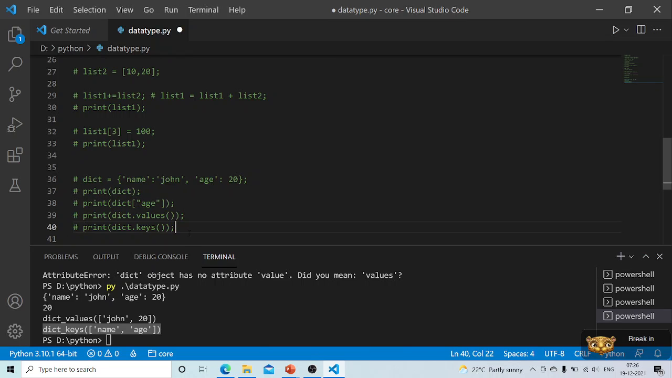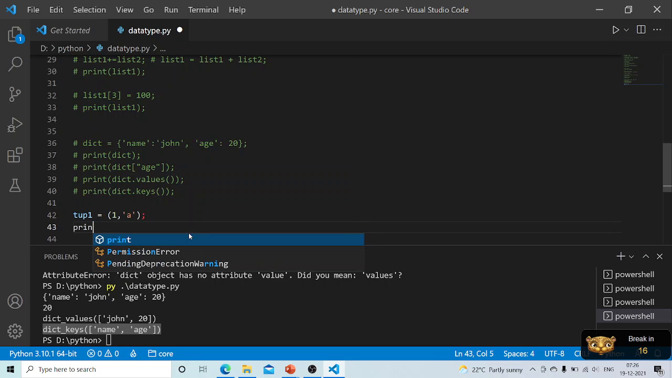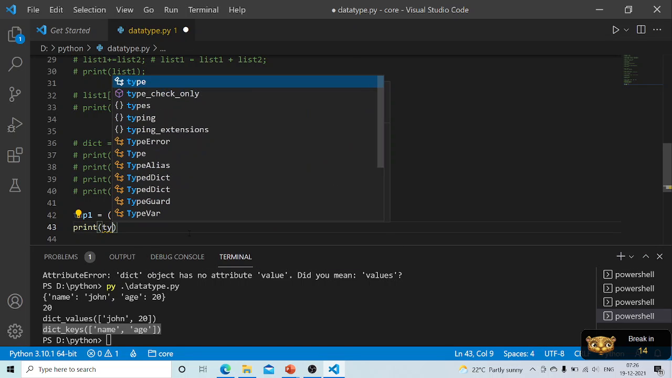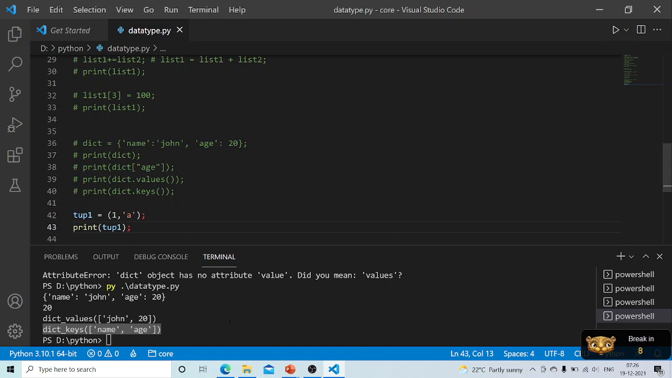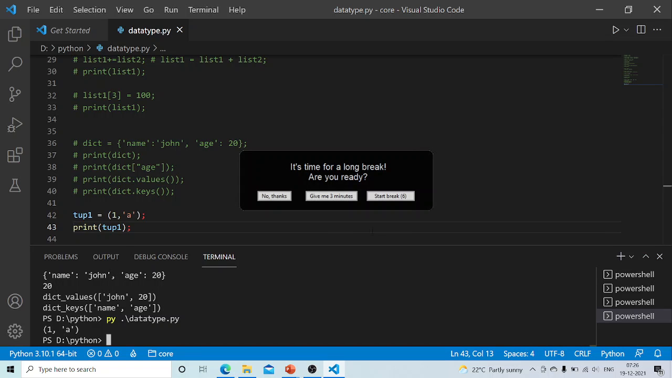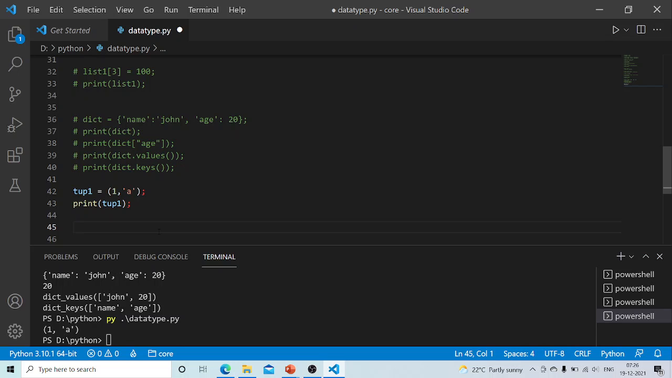Let me go to the final example for tuple. Tuple 1 we can define by using parentheses, 1 and a. The output 1 and a. So the main difference between list and tuple is we can't modify the value for tuple.